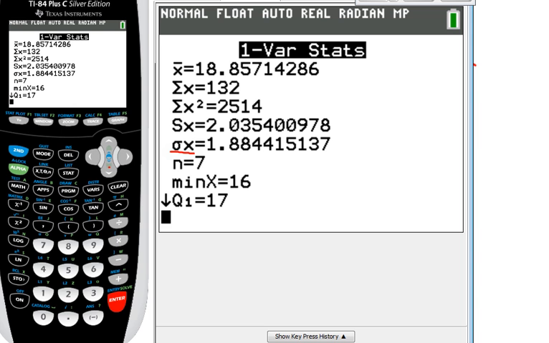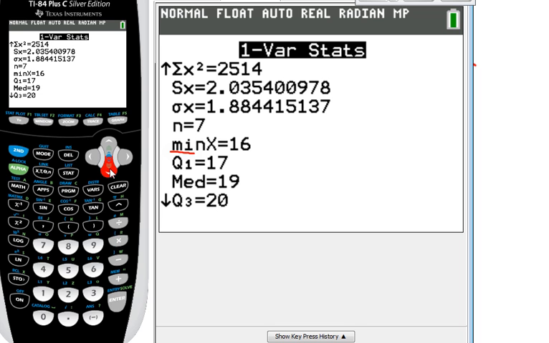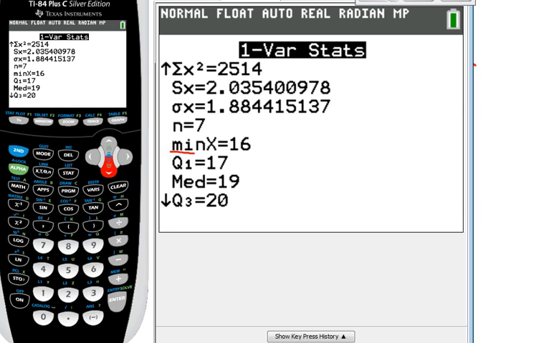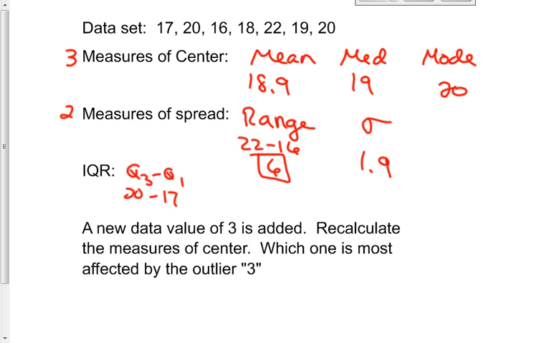Arrow down. There's your median, 19. We're also going to need Q1 and Q3. That's going to calculate our IQR for us. Let's write down the median number first. That's 19. And then your interquartile range, Q3 minus Q1. Q3 is 20, Q1 is 17. 20 minus 17, interquartile range is 3. So the range is spread out from high to low by 6, but the interquartile range is spread apart by 3. All right, so that's all of your information that we're looking for.